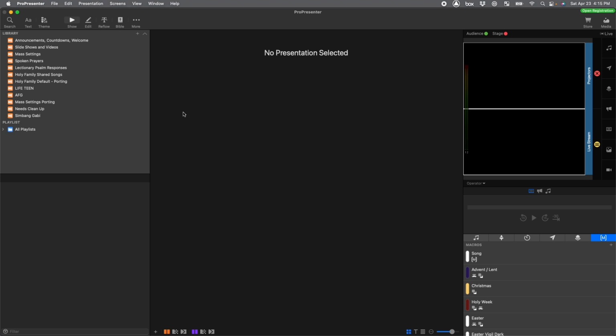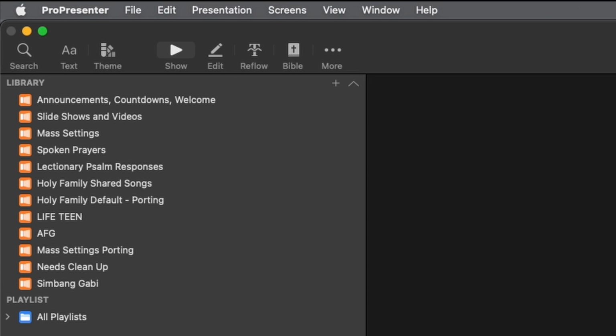So I've got ProPresenter open here, and on the upper left-hand side is where the libraries and playlists are. Libraries are where all of the assets, the presentations, songs, prayers, announcements, etc., are going to be stored. And playlists are the new word for schedules. In Easy Worship, it was called schedules. In ProPresenter, they're called playlists.